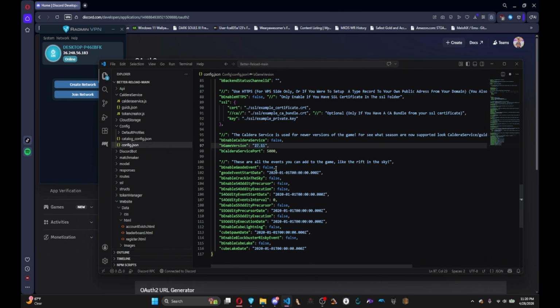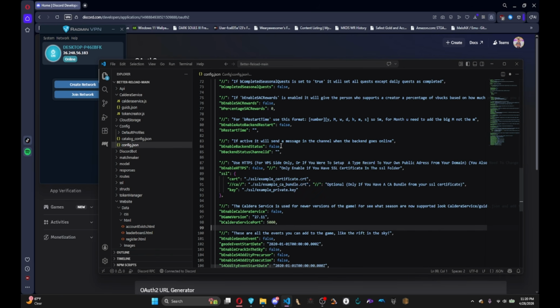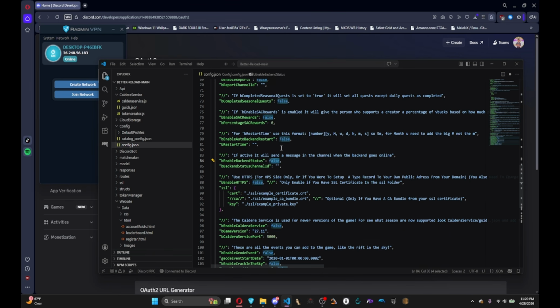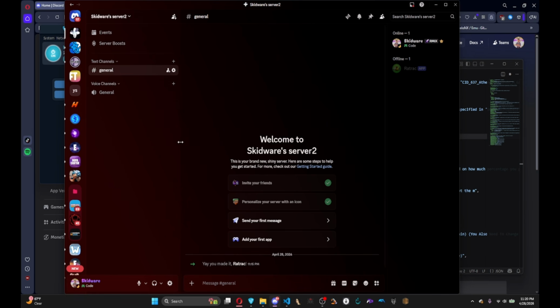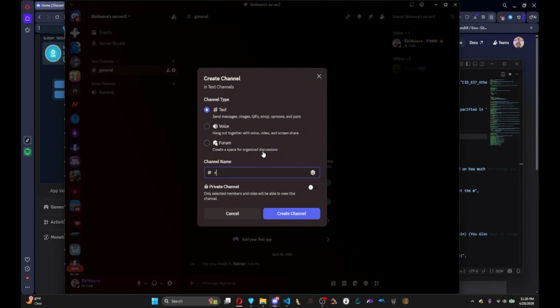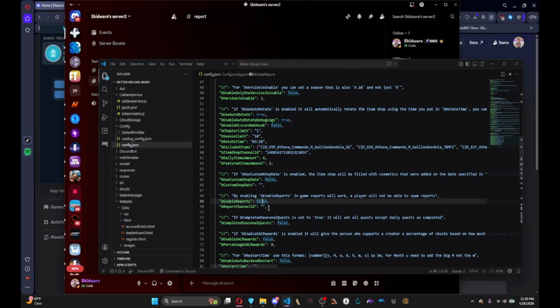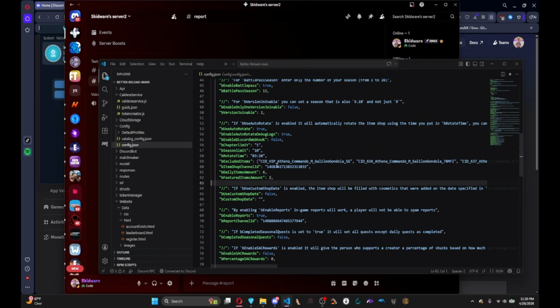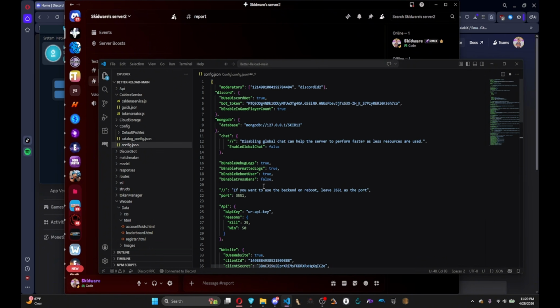GUI IDs, this is just events. I'm not going to show you how to do this because it's pretty boring. Backend status, don't mind that. Enable reports channel. You can just create a private reports channel. This is not going to be private, but it's just an example report. Just right click on it, copy channel ID, go up, paste that in between, and set it to true. Drop date, I forgot how this works, so I'll show it to you another day. This is also useful.